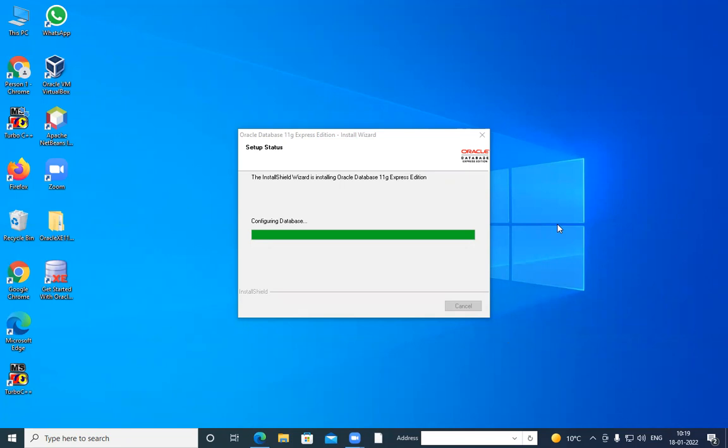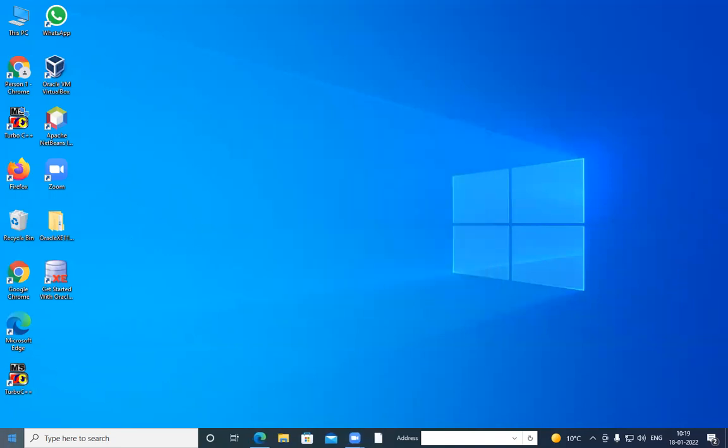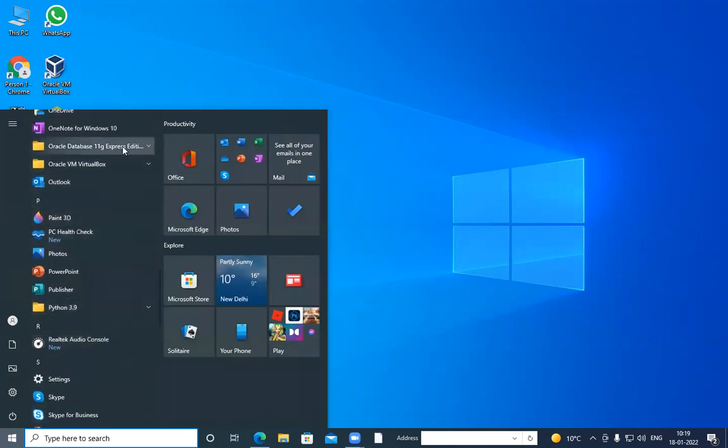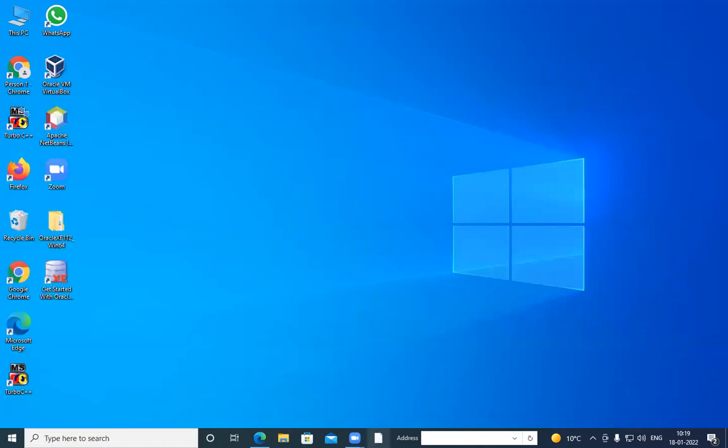Just waiting for this installation to finish. So you can see the installation of Oracle Database 11G Express Edition has finished. Then you can go to the start menu and look for the Oracle folder there. Okay, here is the Oracle folder. There are a lot of options here. What we can do is click on this run SQL command line to start working with Oracle, and you should right click on it and pin it to taskbar, so that it is readily available whenever you need to work with it.